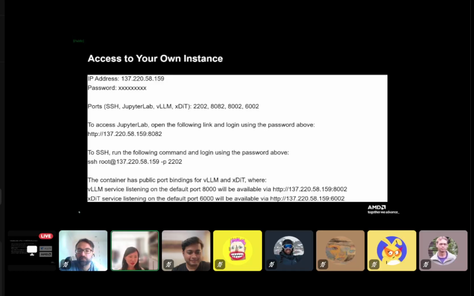Okay. Anyways, so talking back to the doc, there will be 4 ports listed in the doc, and you can see each port would correspond to a different application. They are SSH, JupyterLab, vLLM, and xDiT. So for JupyterLab and SSH, we would use the password to access it. For vLLM and xDiT, we don't have to use the password because they are the services we pre-launched for everybody's access. So you can just get the service by the address listed in the doc.